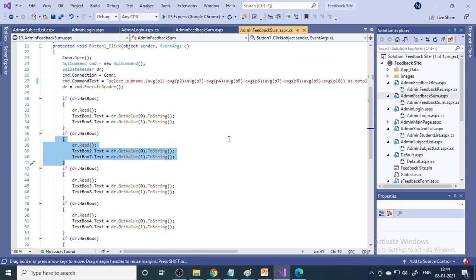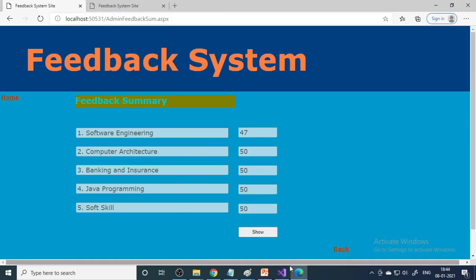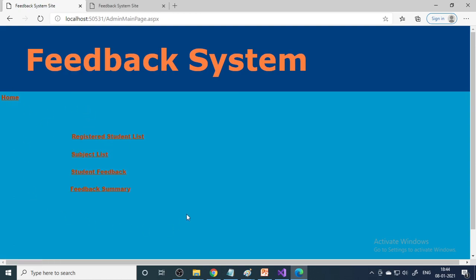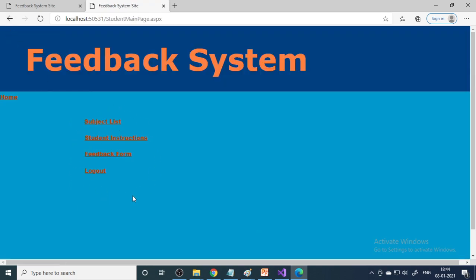Okay, so this is the code required to summarize the feedback. Fine. So therefore here is the feedback. These are the options which are there in the admin, and these are the options which are there for the student.